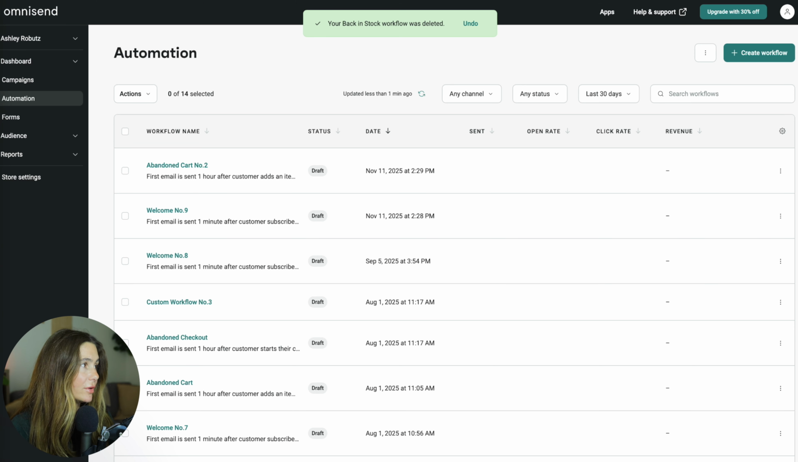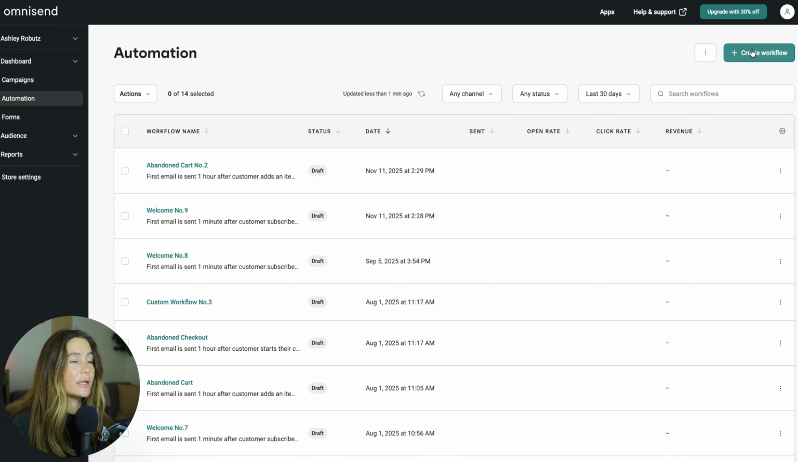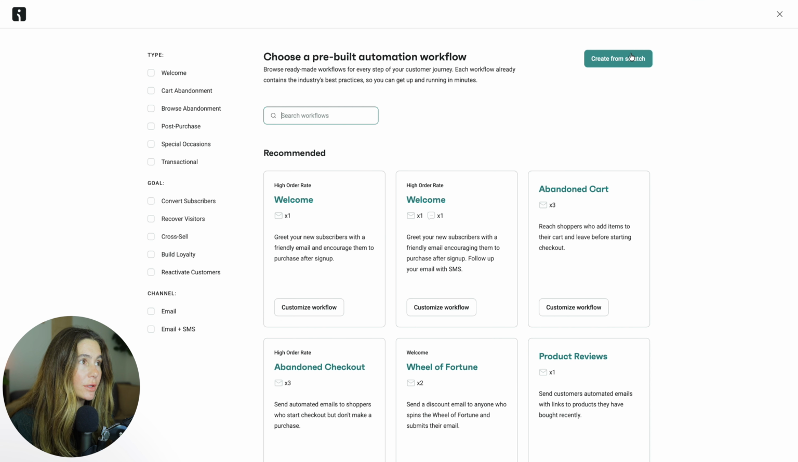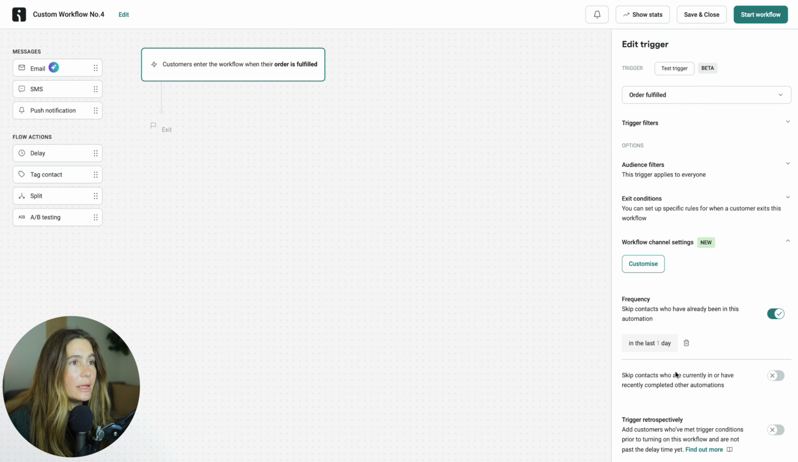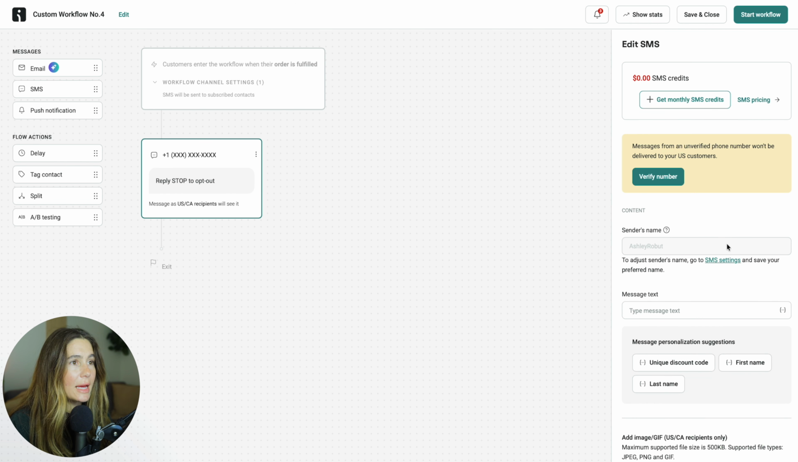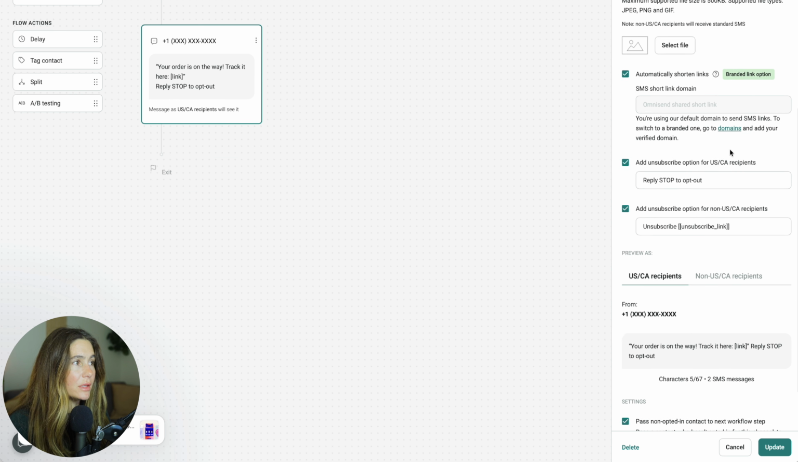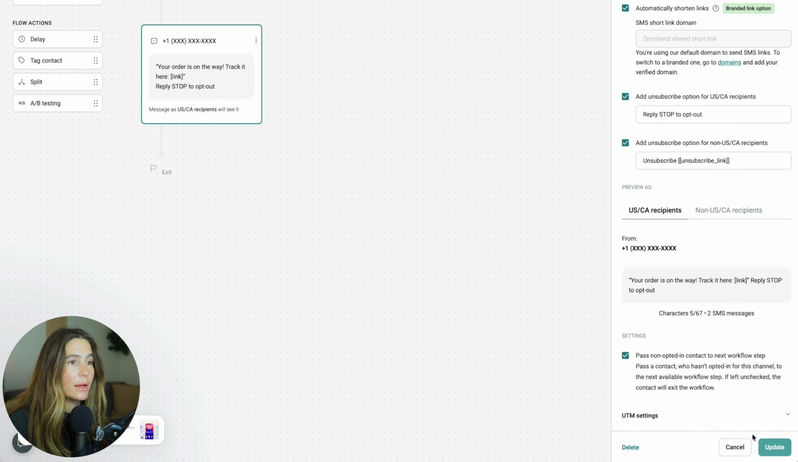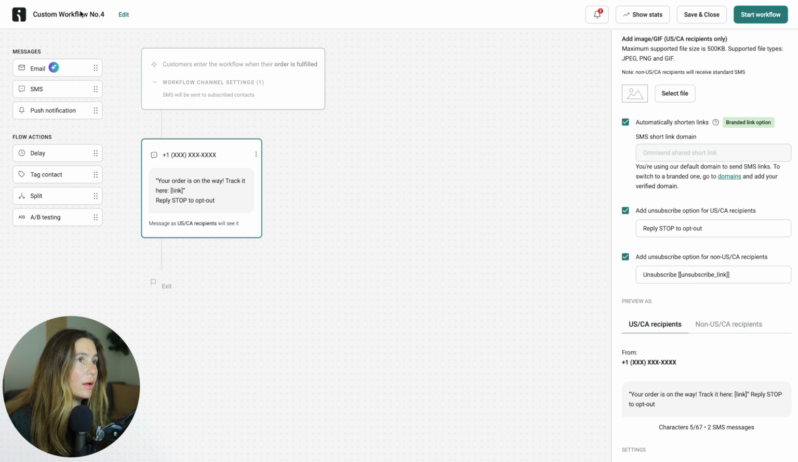Then we've got delivery update SMS. So again, we'll be in this automation section right here. We'll click create workflow. Maybe we'll just create from scratch. Okay, so maybe it is the order is fulfilled, and then we want to send a text, and then we can say order is on the way with the tracking link, and go ahead and click update, and you can click start workflow, and you're good to go.